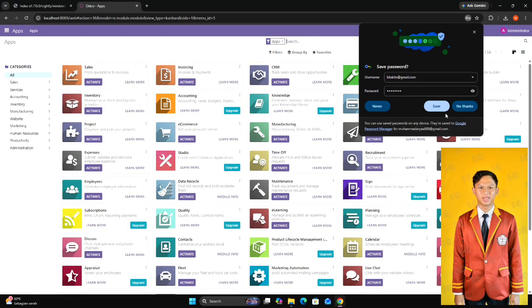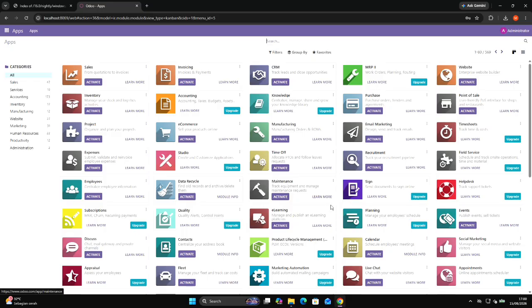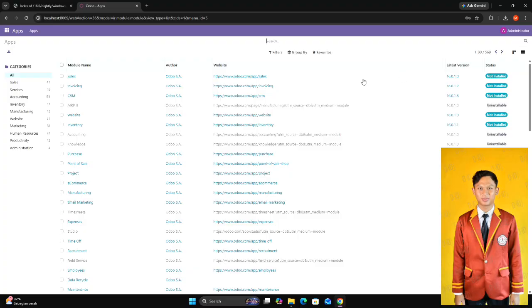This is home base for every module in Odoo: sales, CRM, accounting, inventory, and a lot more, all just one click away. On the left side, you'll notice categories like sales, accounting, website, marketing, and more. This helps you filter and find the exact app you're looking for a lot faster.